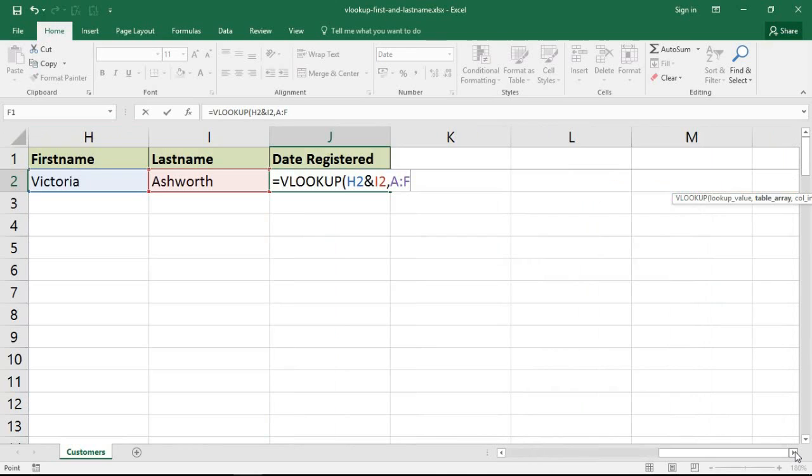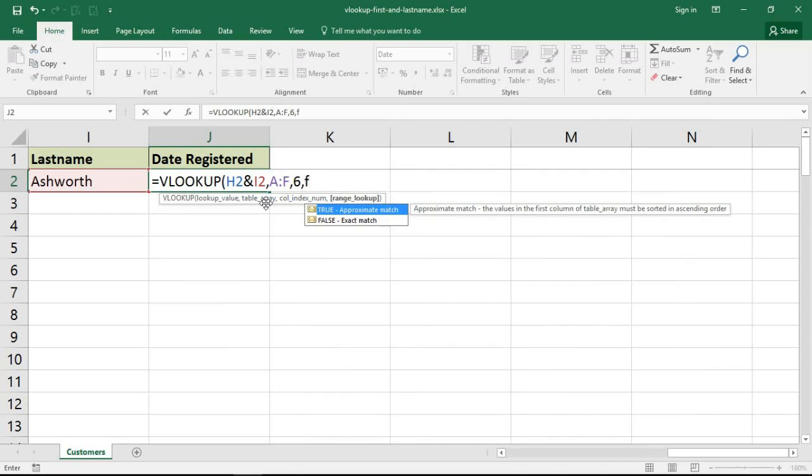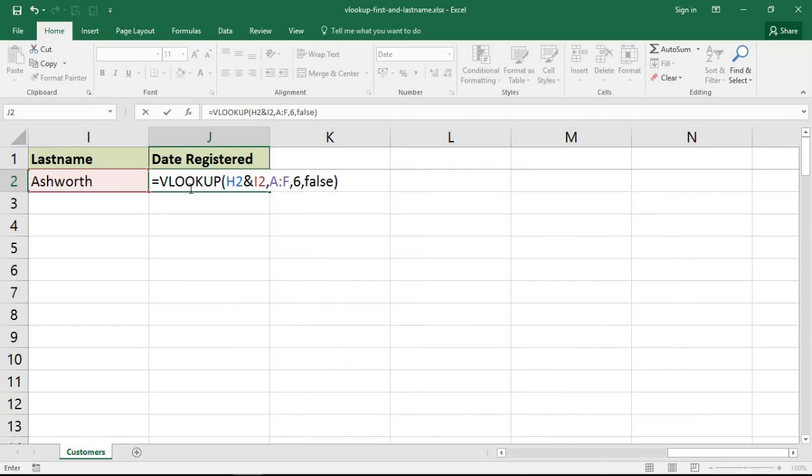So we have this at the moment. Typically, that table array would be on a different sheet. This process would work equally well. Column 6 is what I'm after. It's in column F. It's the sixth column of the table array. And I'm doing an exact match, so I want FALSE on the end. So this is like any other typical VLOOKUP. So as long as you're not new to doing VLOOKUPs, there's no surprise here. The only difference is a little concatenated field in there.